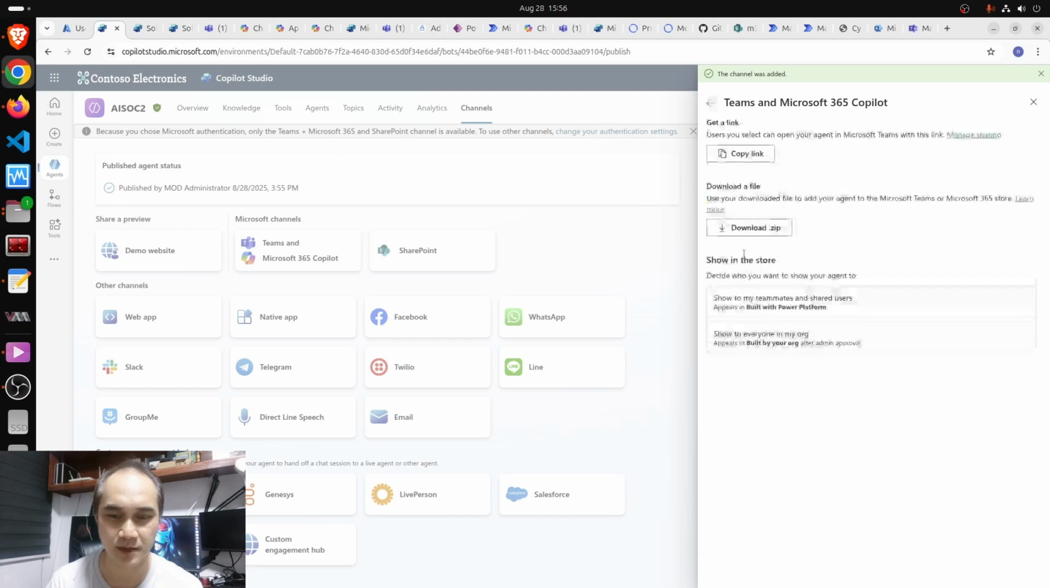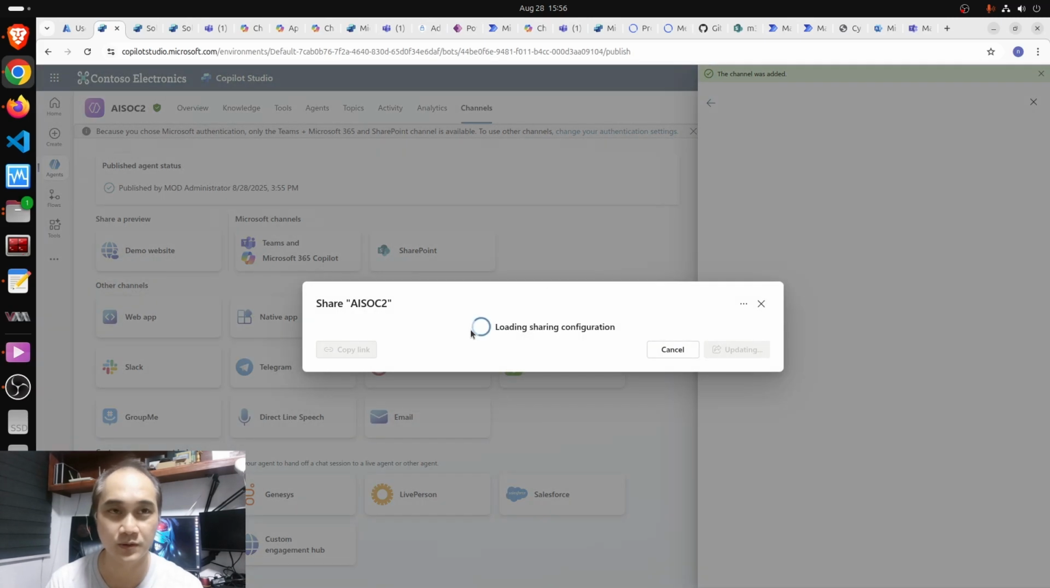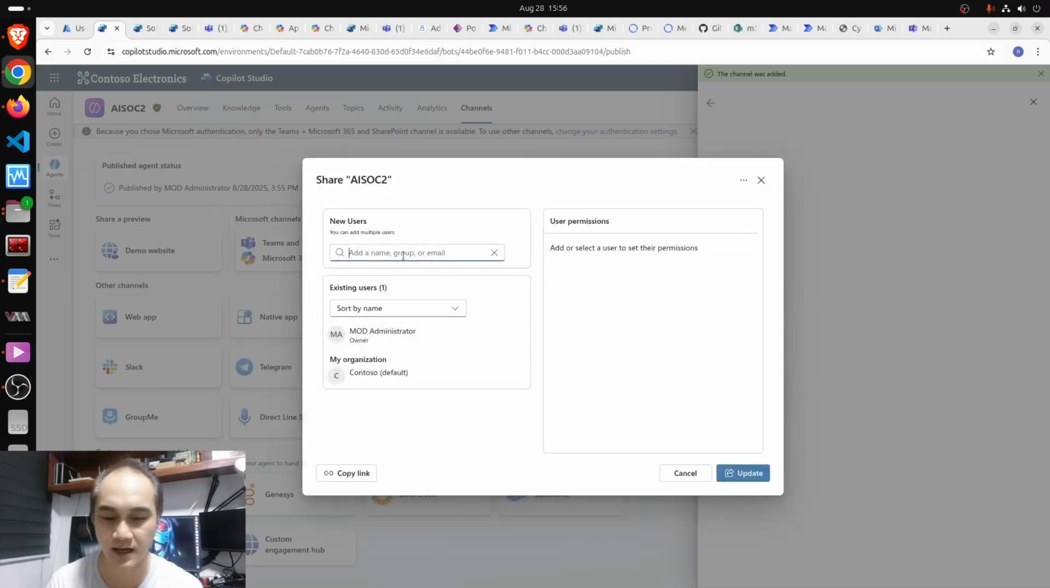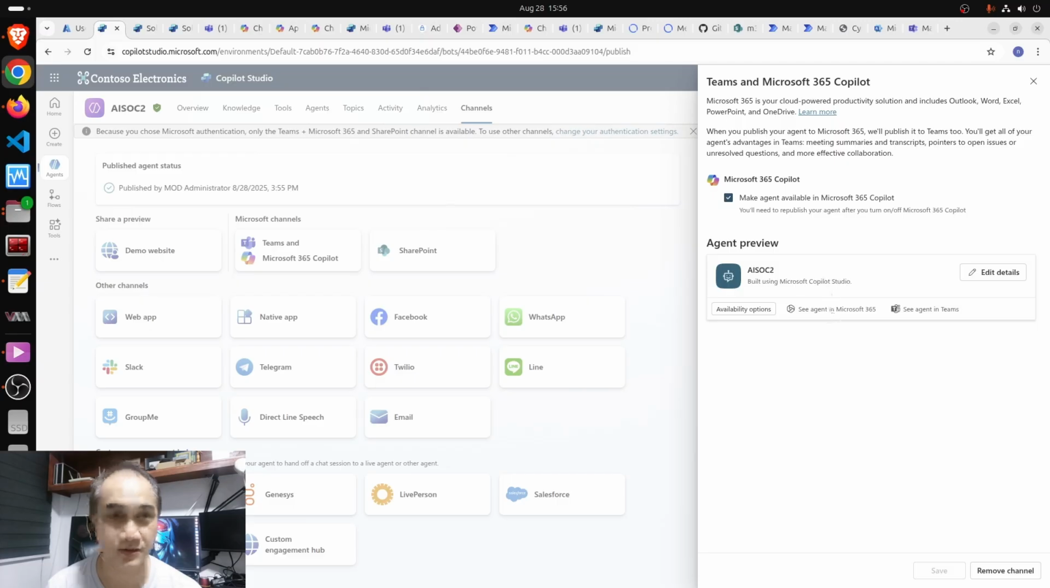Click the availability options, then click Manage Sharing. Here I add Norman as one of the users, but ideally you should add the SOC Analyst's security group here and their permission to view, and click Update. Next I'll click See Agent in Microsoft 365.